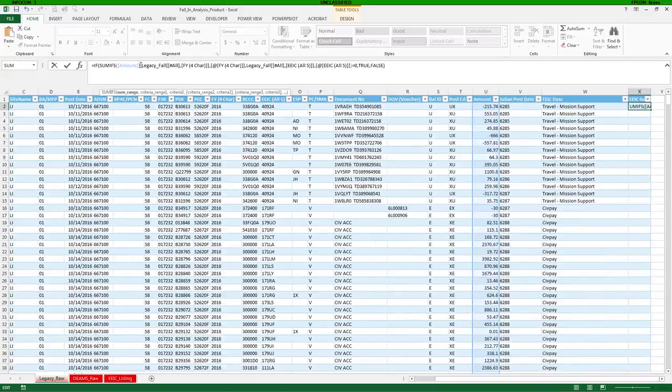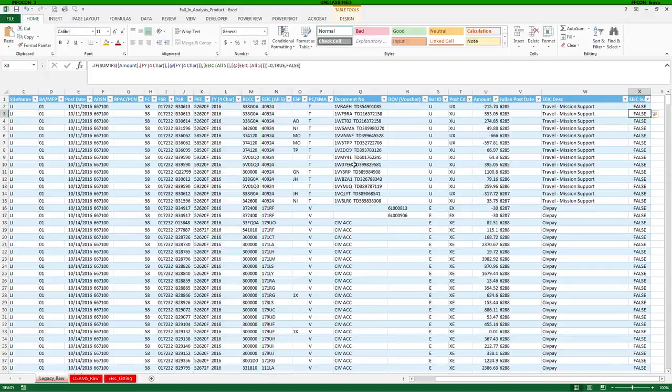Now we're going to say, alright, we want to sum the amount if the fiscal year equals this line's fiscal year. We also want to know if the EEC all 5 equals the individual line EEC all 5. So give me the sum of the amount if the fiscal year matches the fiscal year and the EEC matches the EEC. If it equals 0, we want true. If not, we want false. Because if it's true, then that means we don't need to worry about it. If it's false, we're going to be concerned about it.